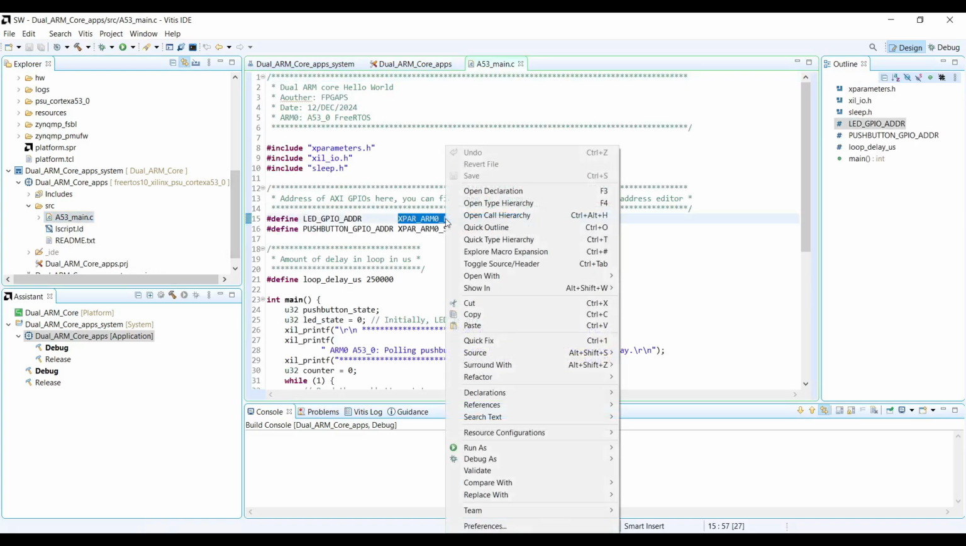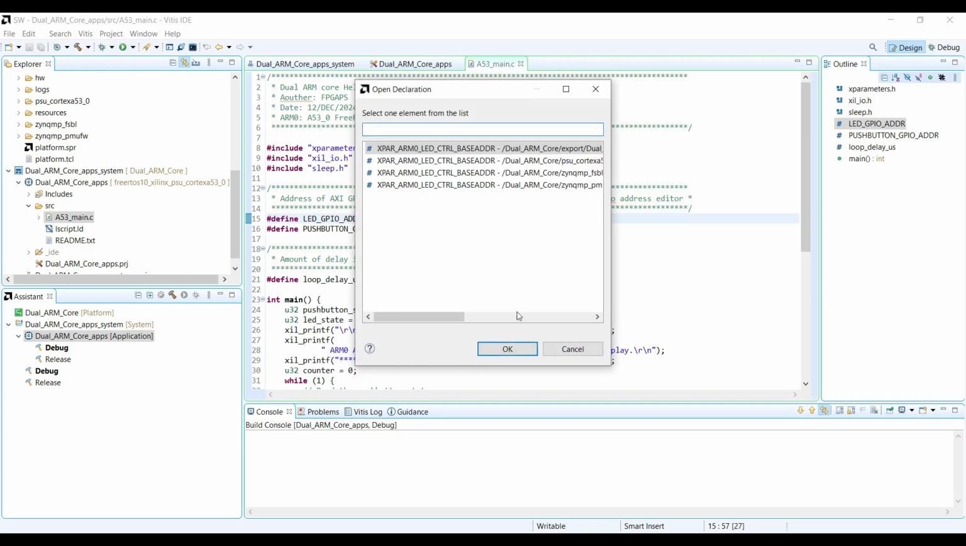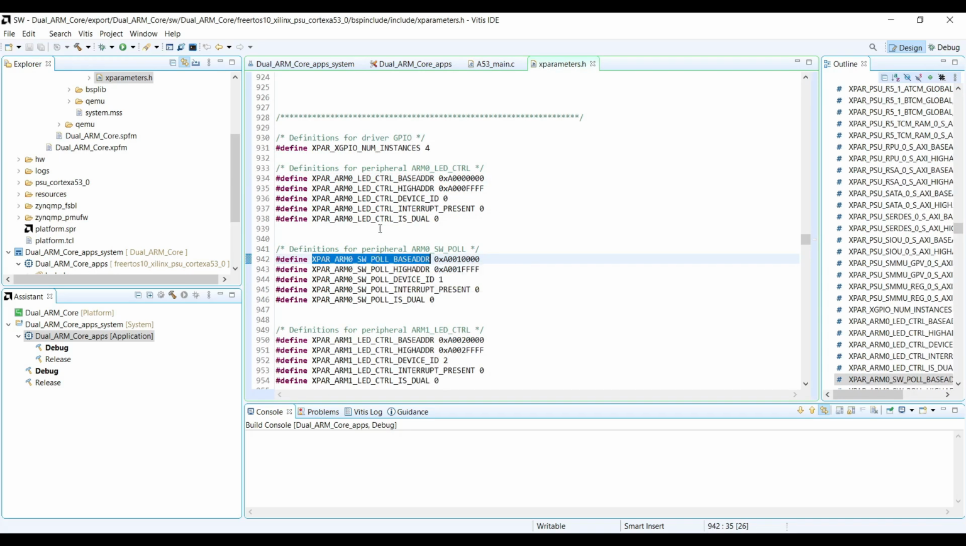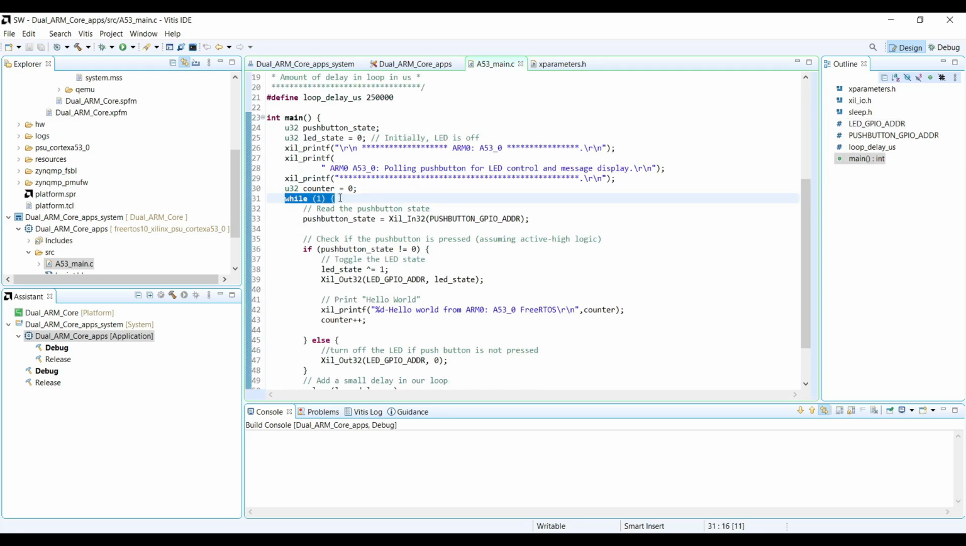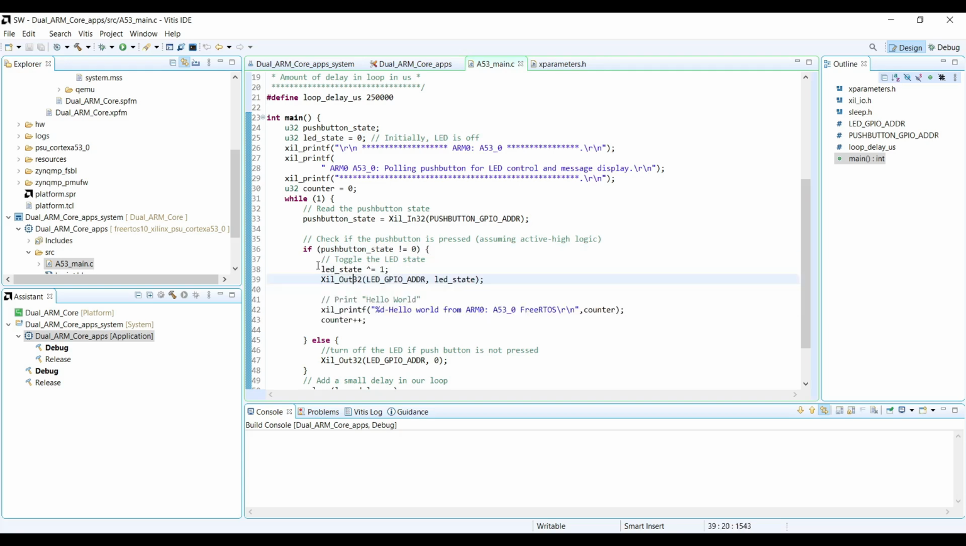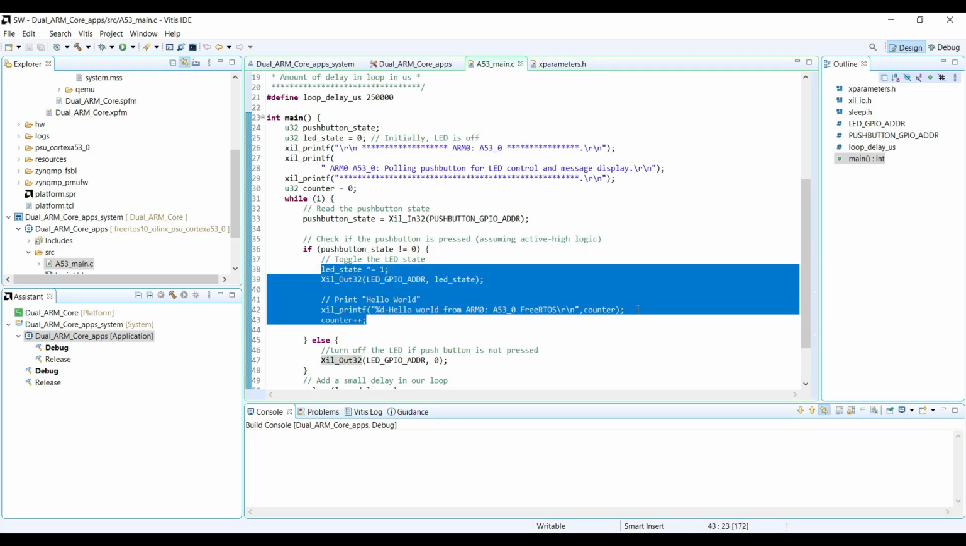Address definitions are defined as macros for the base addresses of the two AXI GPIOs dedicated to the A53 core. These macros are derived from the xparameters header file and correspond to the hardware design in Vivado. In the pushbutton control section, the program reads the state of the first pushbutton in polling mode. When the pushbutton is pressed, the program toggles the first LED and prints "Hello World" to the terminal.